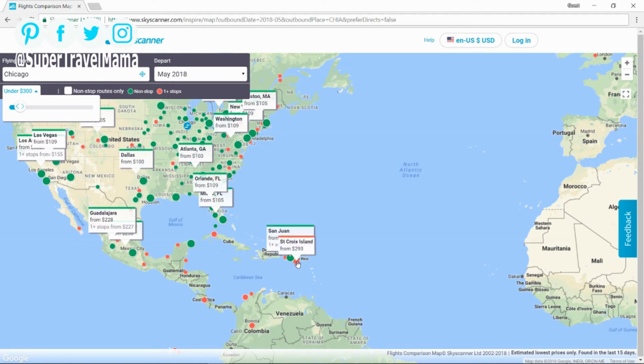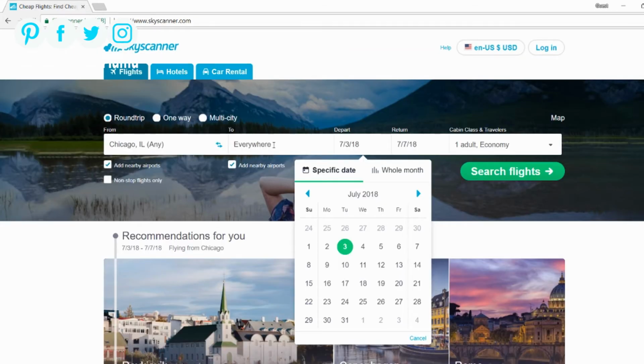Ooh, oh, I could go to St. Croix, St. Thomas, Virgin Islands, anybody? I'm thinking yes, maybe. I love this feature. I love looking over the world.